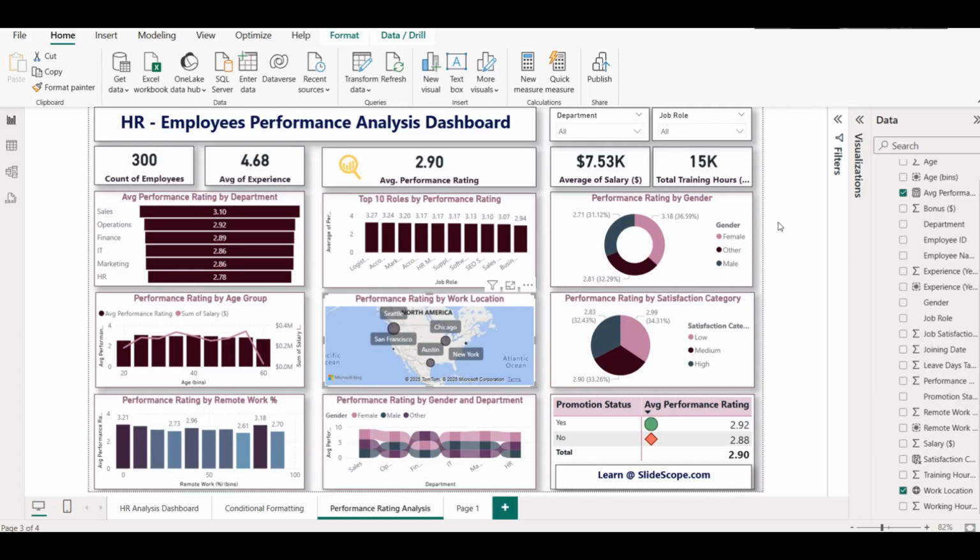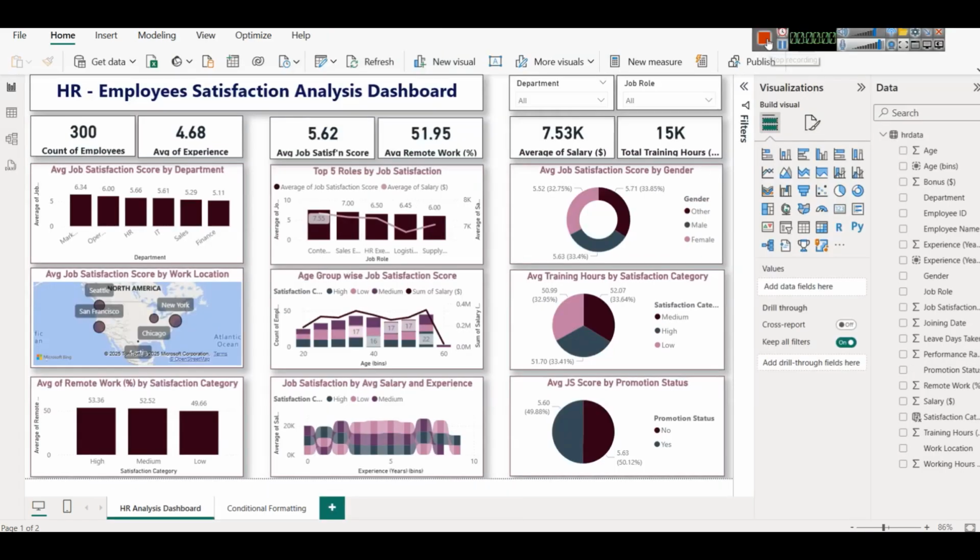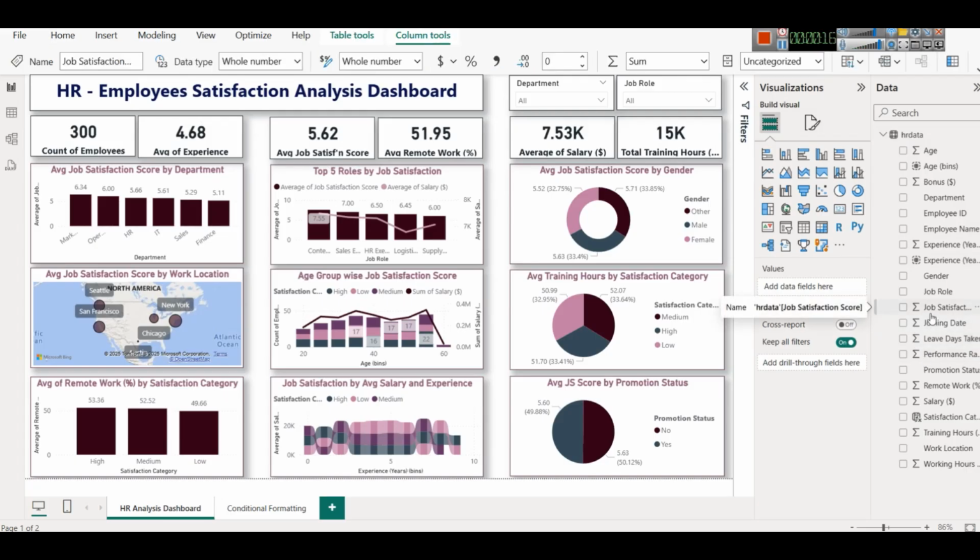And this is part 2 in our HR series. So in the first part of this employee satisfaction analysis dashboard series, we created this dashboard where we kept job satisfaction score as our target field. You should go and watch that part if you want to understand in a better way.